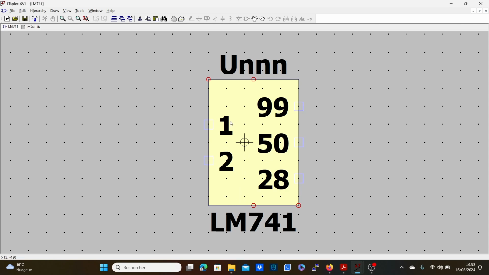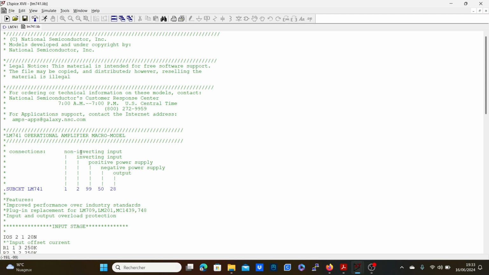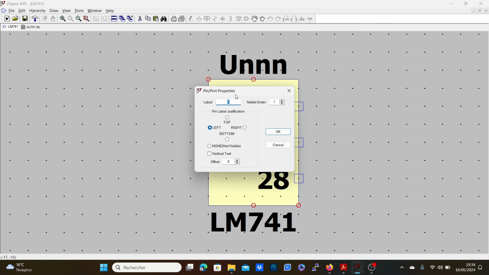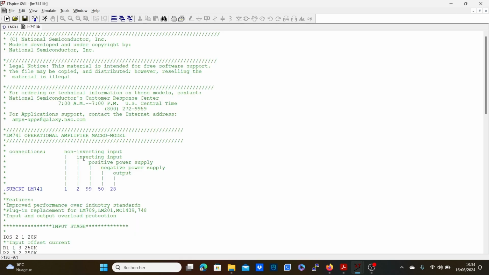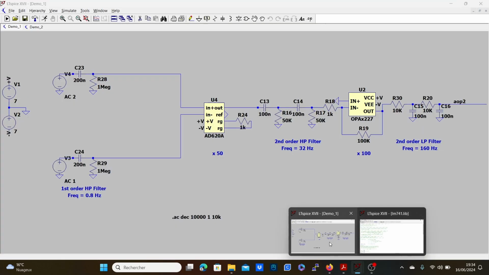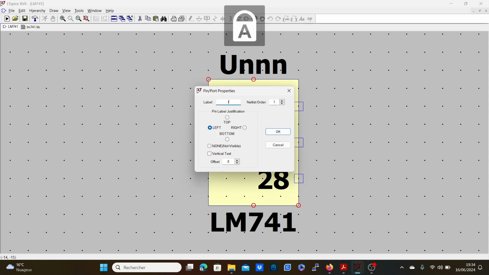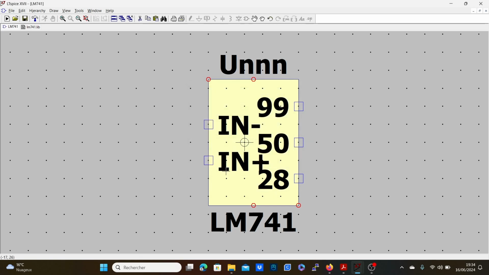So here you have your .lib file, and okay, so these numbers correspond to the different pins: the non-inverting input, the inverting input, the negative input. So here you can just rename them. Oh no, we said the first one was the non-inverting input. Oh, my bad. So where are we again? Here. So you can just call it in minus, in plus, and you can even move it.